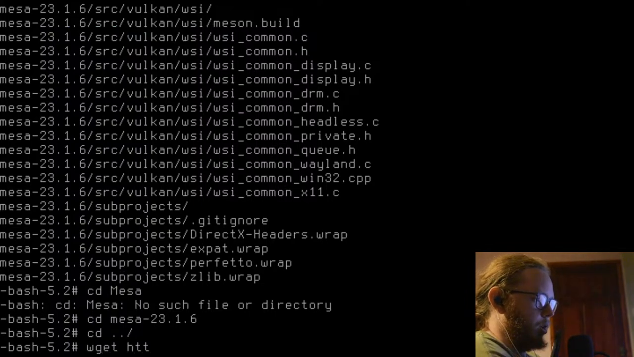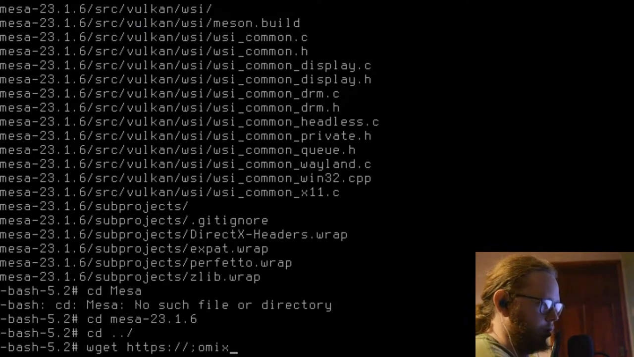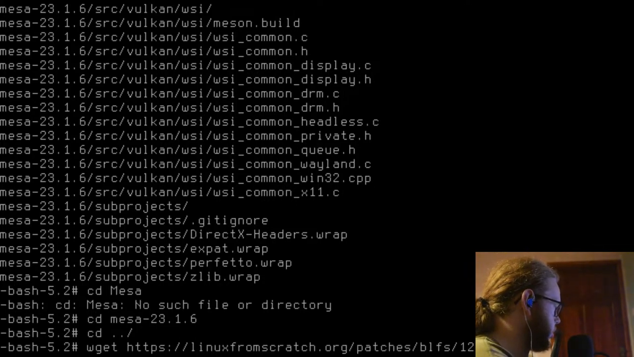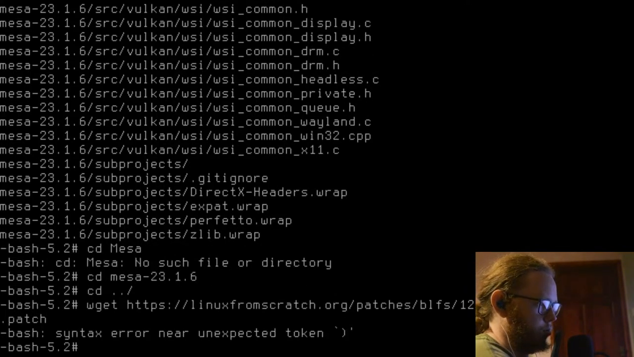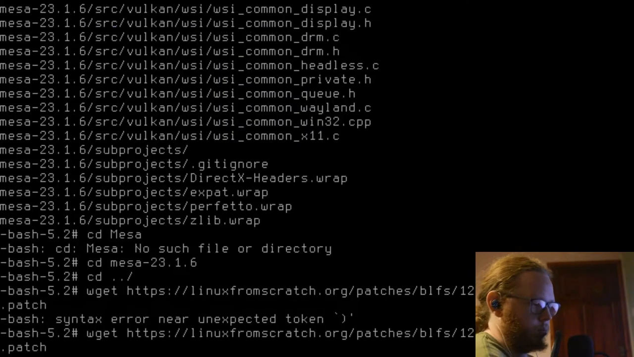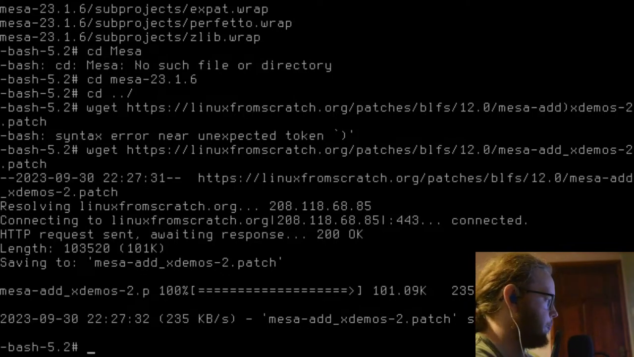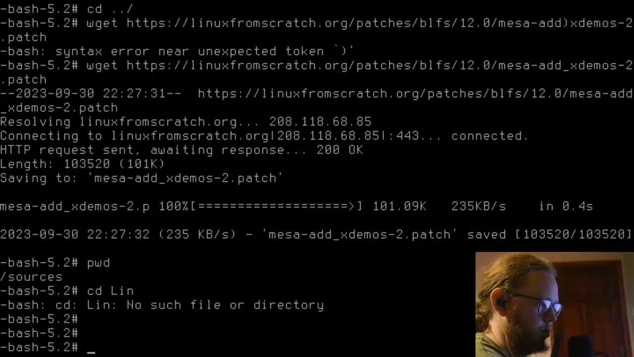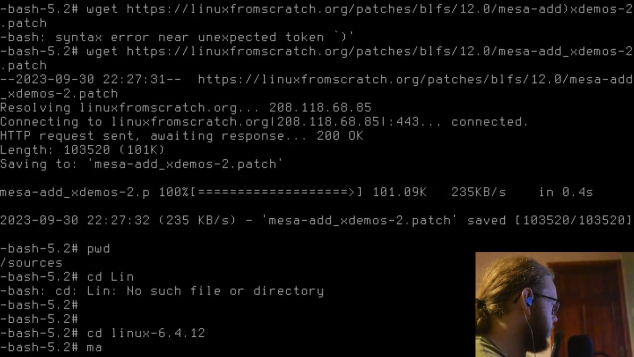So, wget https://linuxfromscratch.org/patches/BLFS/12.0/mesa-add_xdemos-2.patch. Bada bing. Right, okay. Before we carry on, I need to do kernel configuration, which is going to require me to, where am I currently now? So cd linux. So it's going to be make menuconfig.